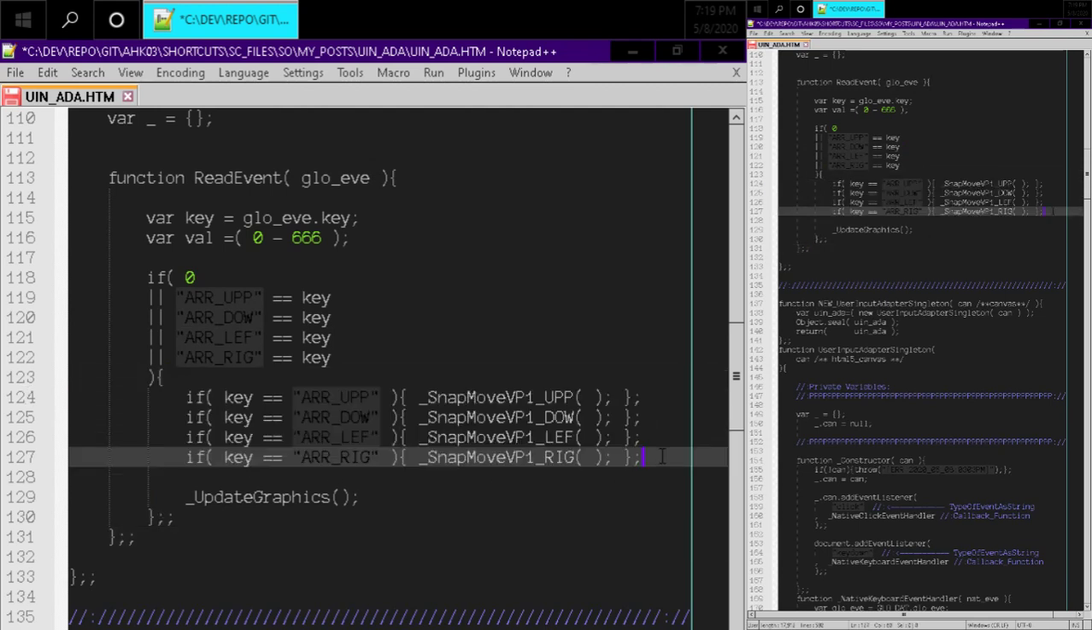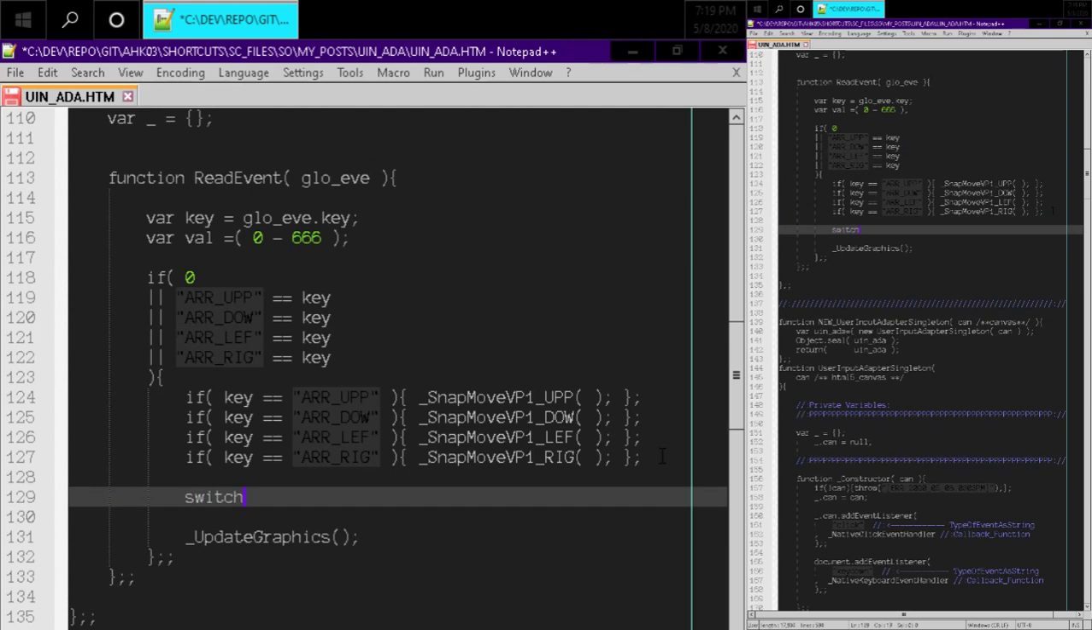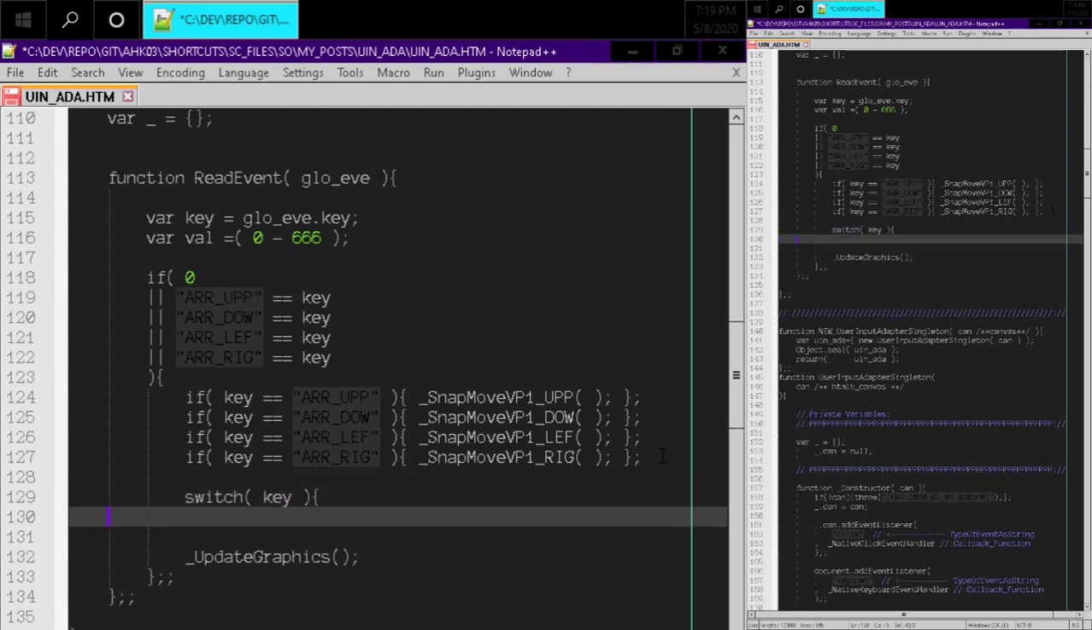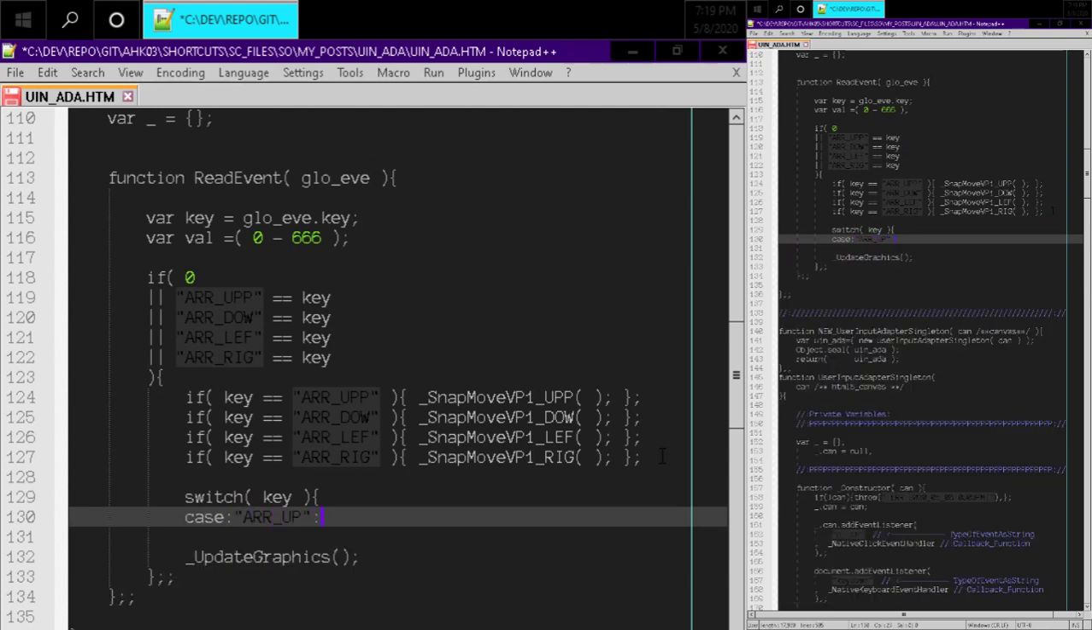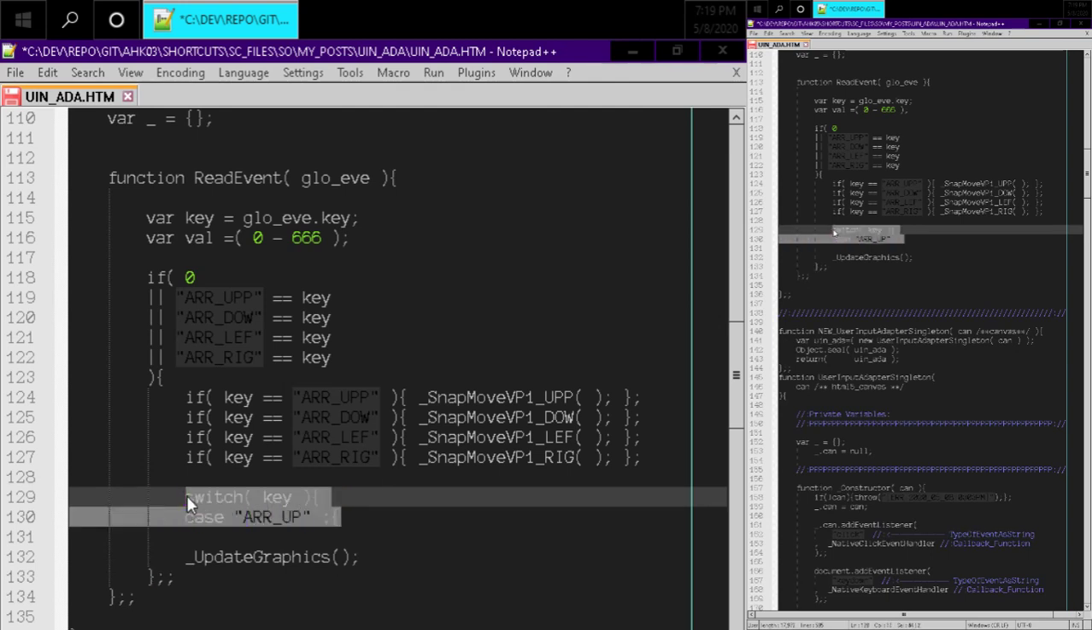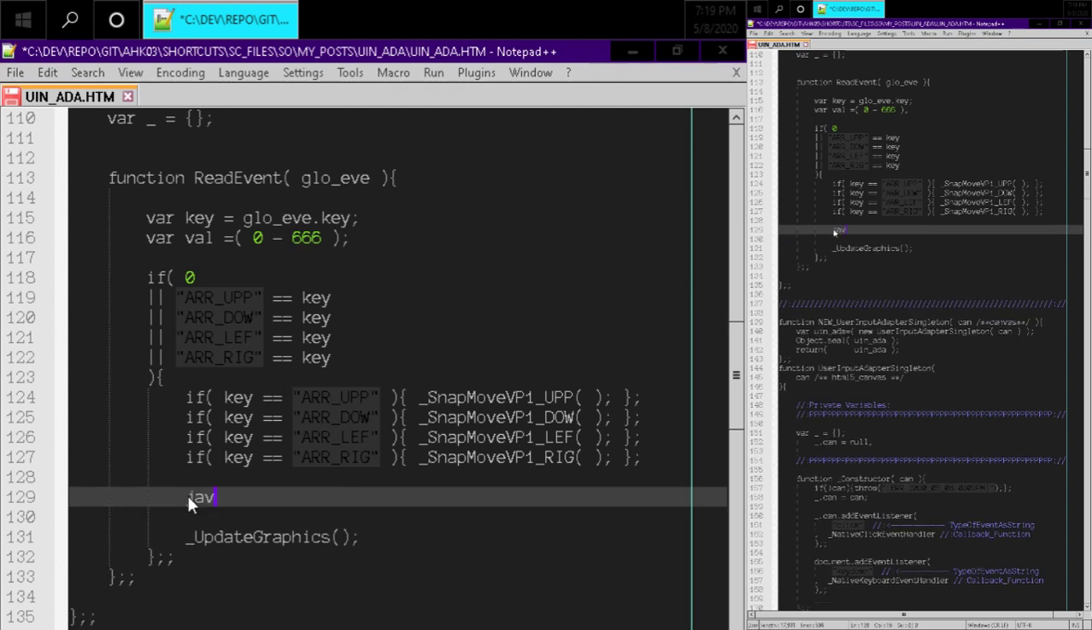So we could do this, and of course we could write a switch, right? So switch key, and then we could do case arrow up like this, right? Or is it case like that? I think it's case like this. Sorry. I actually have a shortcut for a JavaScript switch, so I can look at it really quick. JS switch, sure, the English one.